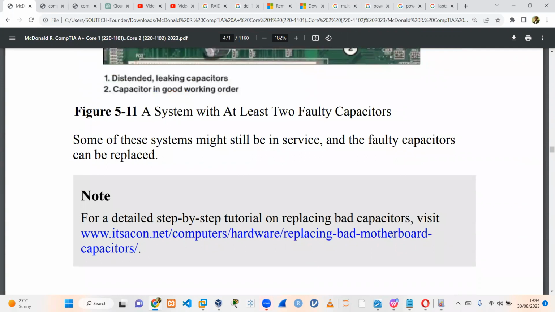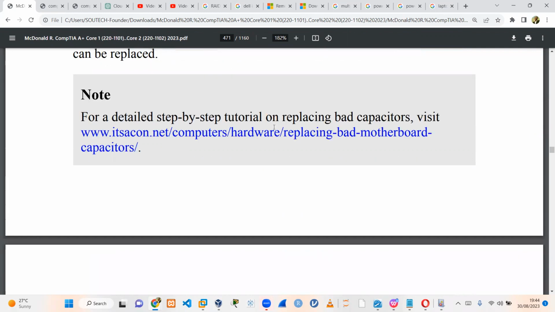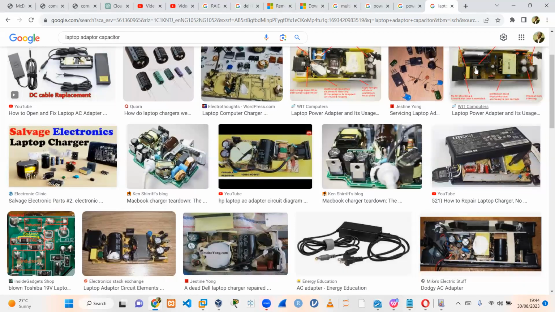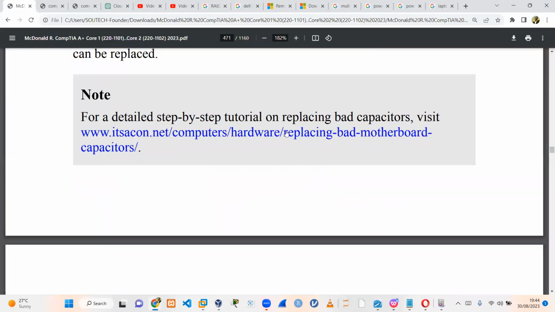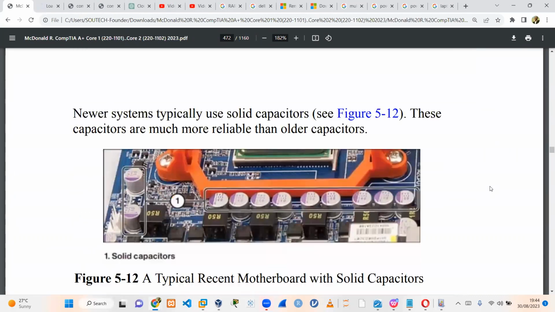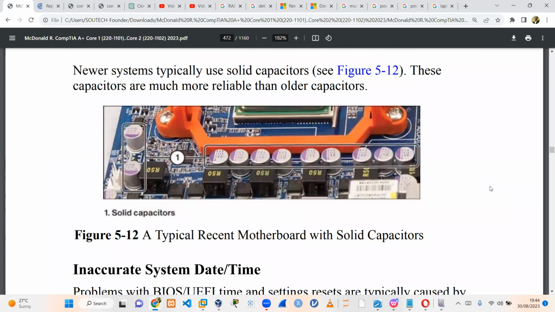A system with at least 2 capacitors. Okay, that picture above is a step-by-step tutorial on replacing a bad capacitor. A capacitor is just going to have a positive and negative. You can unsolder it from the board or from the power pack and replace it. It's a very small, quick fix, instead of getting a new adapter, that can be replaced.